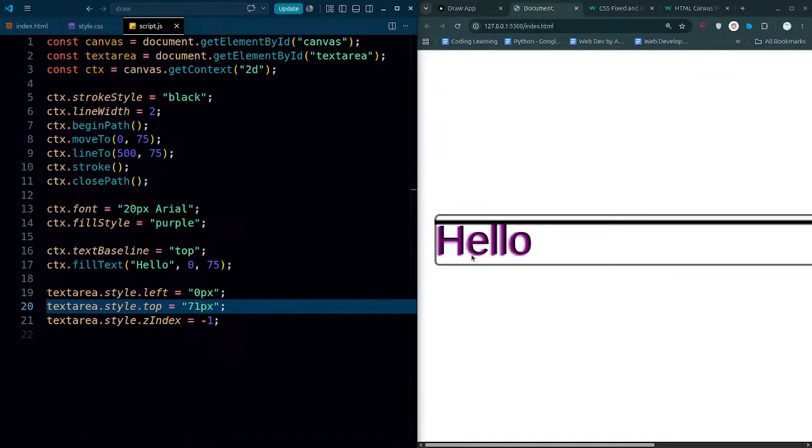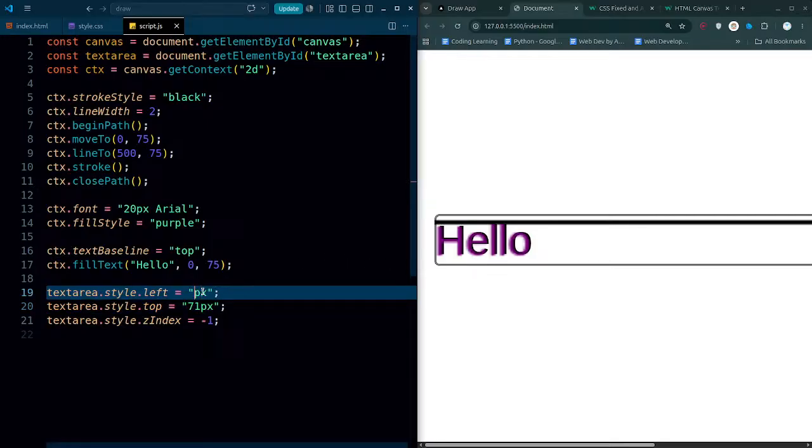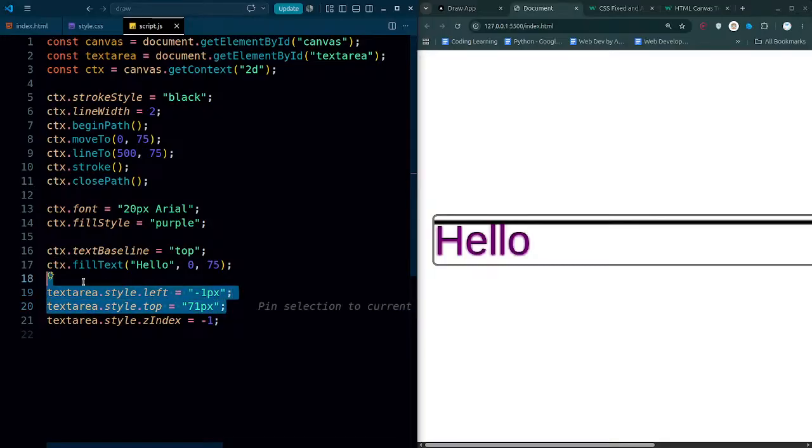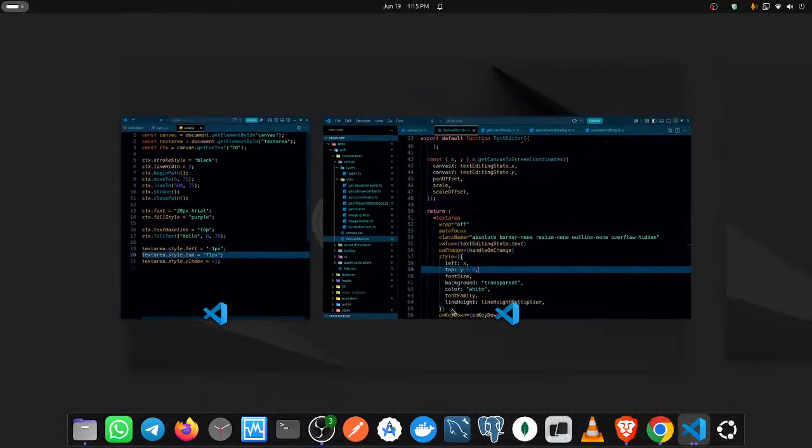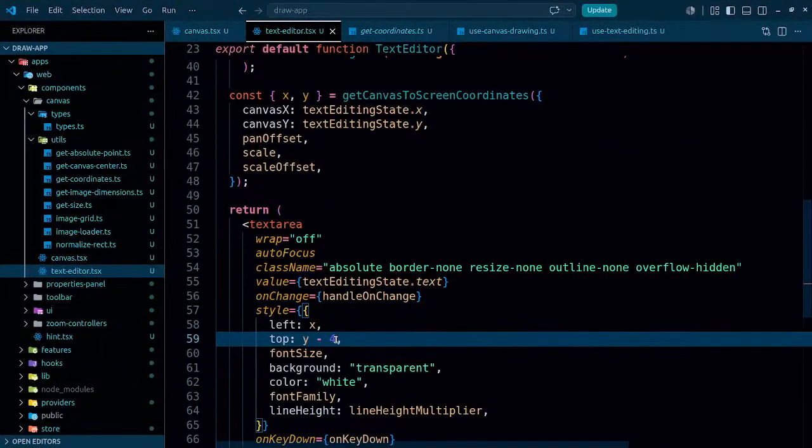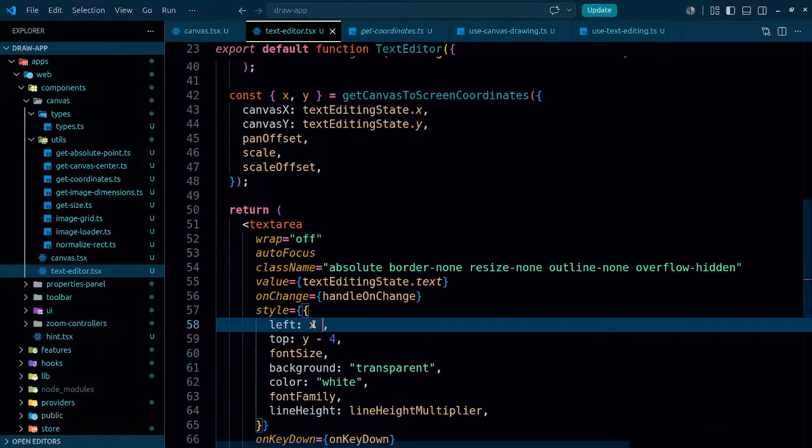So now they are sort of, not exactly, but sort of on top of each other. If I say pixel minus 1, now they are exactly on top of each other. So from the left we are subtracting 1, and from the top we are subtracting 4. So the main logic, coming back to this: from top we subtracted 4, from the left we need to subtract at least 1, so that they are exactly on top of each other.